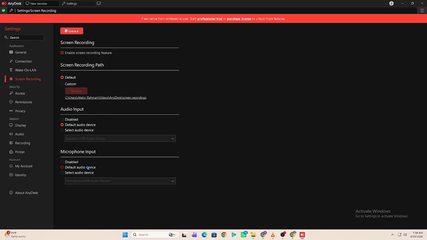Now continue your work as usual. Everything you do on the remote screen will be captured in real time. When you're done, go back to the toolbar and click Stop Recording. This will end the capture and save your file.